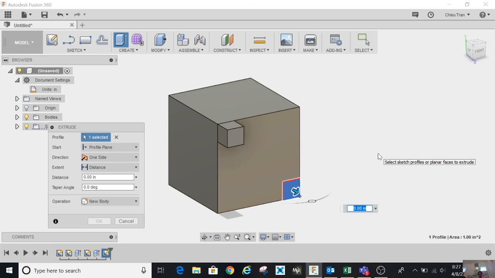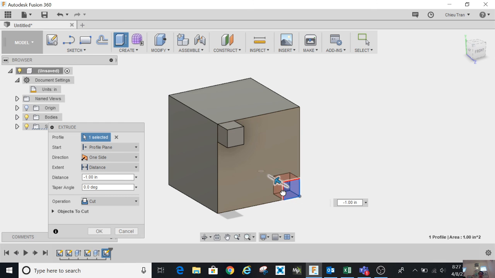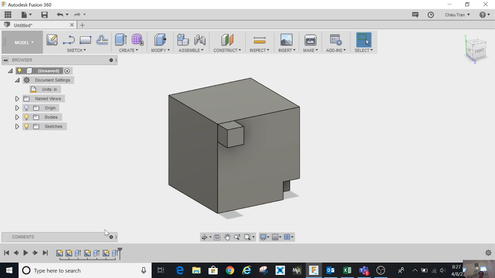So this time I want to cut. If you notice that the arrow is pointing to us, now you want an arrow point away from us, going in. You can specify how much you want to go in. I say I want to specify -1, which is going in 1 inch. And also it's a cut. All right, cut means that it's creating that hole. So I say OK. All right.